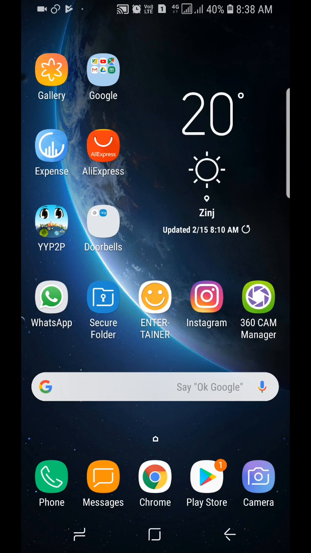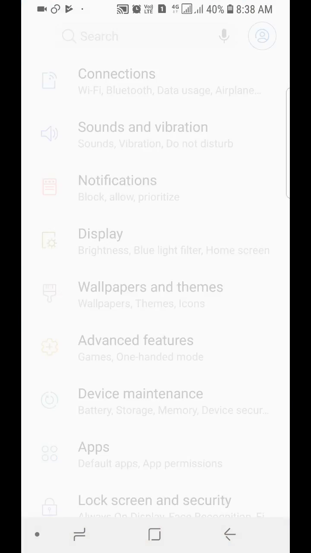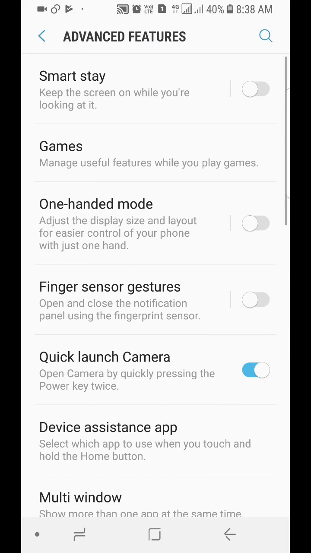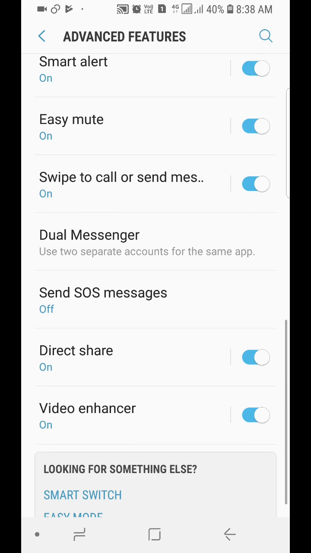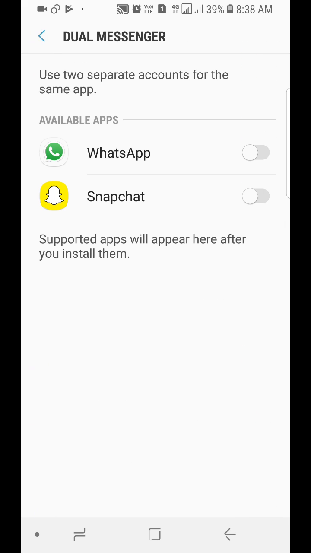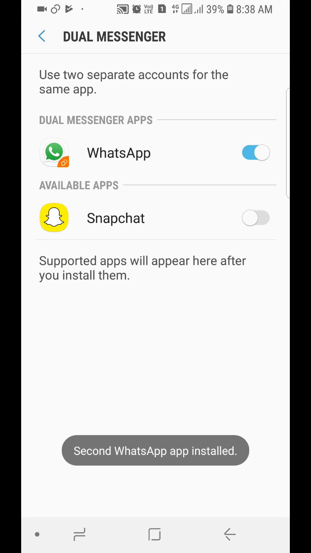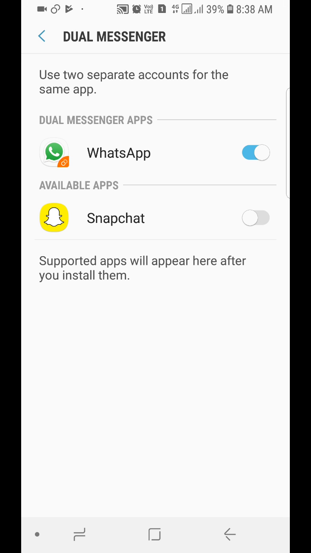But now all you have to do is go to settings, scroll to advanced features, and then dual messenger. You can just enable whichever app messenger you want to have an additional one to, and that'll be it. You'll find it in the apps window, and this works out for WhatsApp and Snapchat. I'm sure more apps are supported, but these are the ones that are installed on my phone.